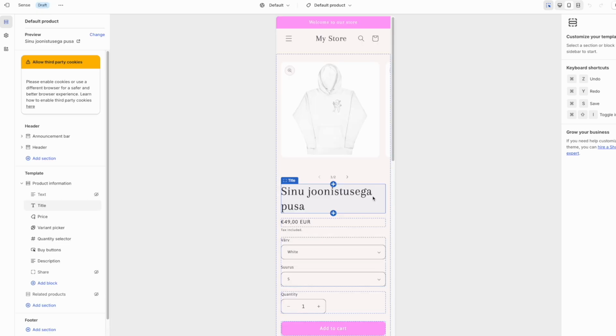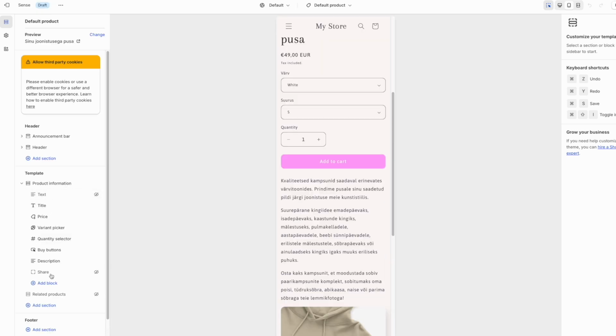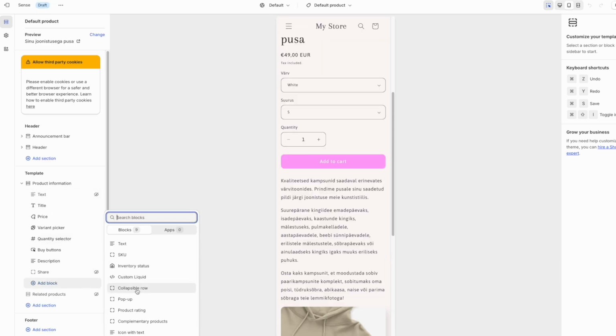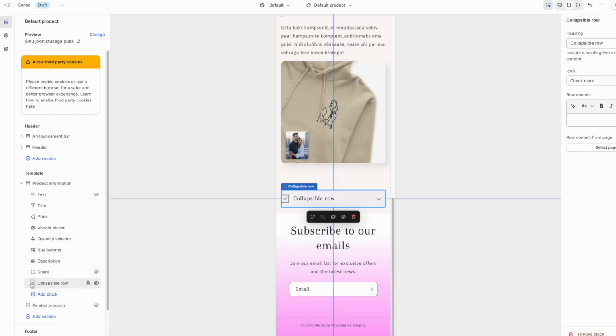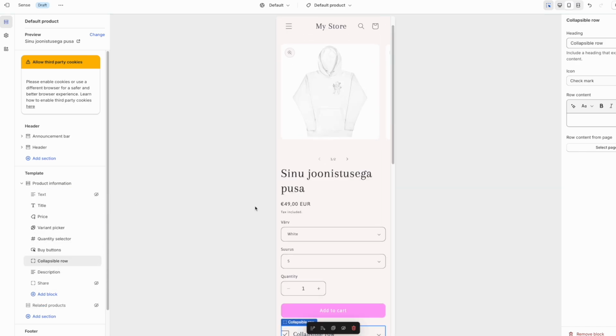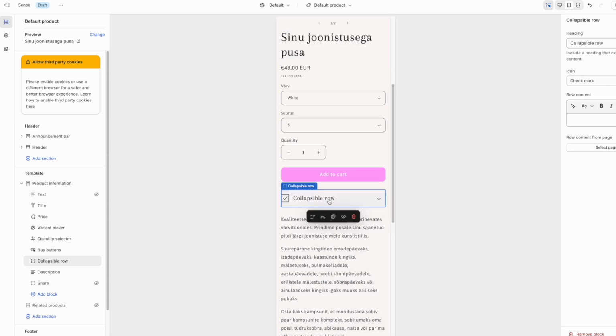And now the white one projects first. And also let's head over to product information, add block, and let's add a collapsible row. And I like to use this collapsible row as like a FAQ that customers can quickly access. So let's drag this over to over here. And we want to do like 3 collapsible rows with some kind of a frequently asked question. So one might be like sizing, one might be shipping, and one might be like the product material, for example. So let's go ahead and do that right now.